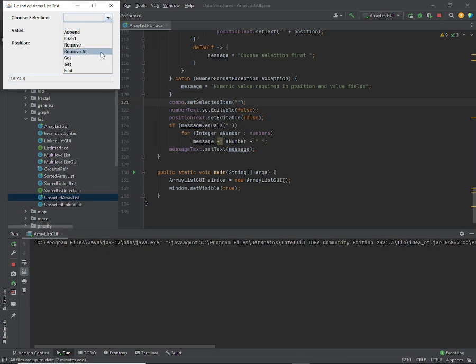Okay, and the find operation. Let's try first one that succeeds, which is 8. So it should tell us that that is at position 2, which it is. And now let's try to find one that's not in the list, like let's say a 34. There's no 34, so we should get a message that it's not in the list.